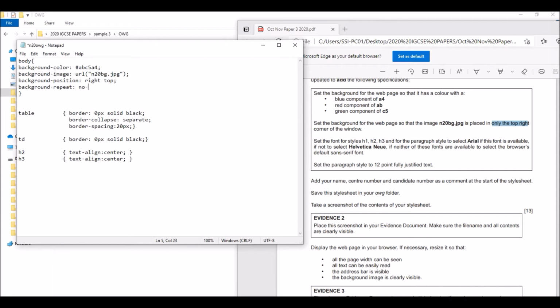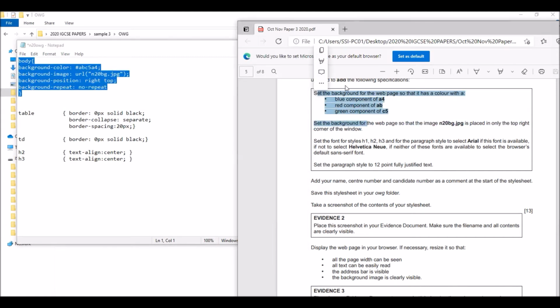If the question says the image is repeated, you just need to say background repeat is repeat. Simple. But since the question is silent about it, either the question says that there is no repeat, or it is silent about it, then you have to do it. So background repeat is no repeat, just like this. Simple. This is all you need to do for the first one. So we finish until here.